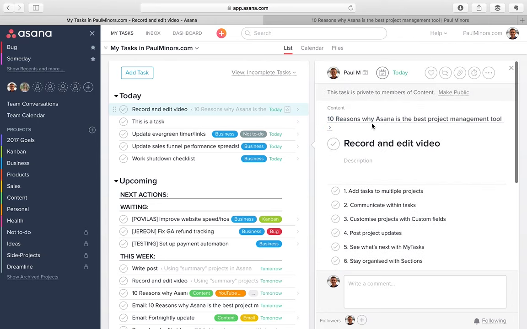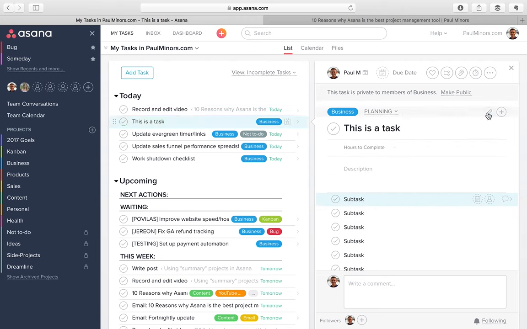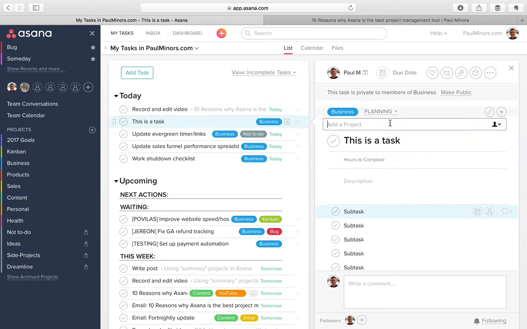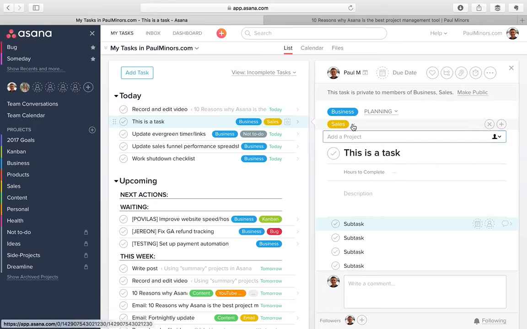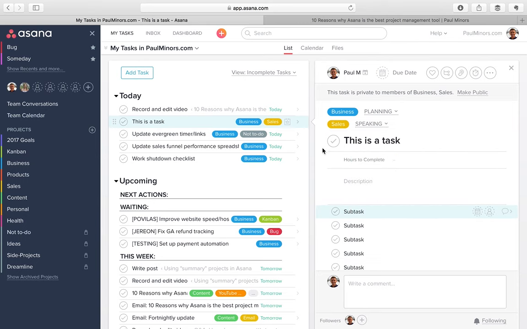This is a simple feature, but something that gets overlooked and allows you to do some really cool things. So for example, here I have a task. I've actually just created it on my task list at the moment, and I can add it to a project. So I can add it to my business project. I can even put that into a section if I like. And now I'm going to add it to a second project. So I could add it to, let's say, sales. And now I'm going to put that in, I don't know, speaking. And so now this task is accessible from these two different projects.